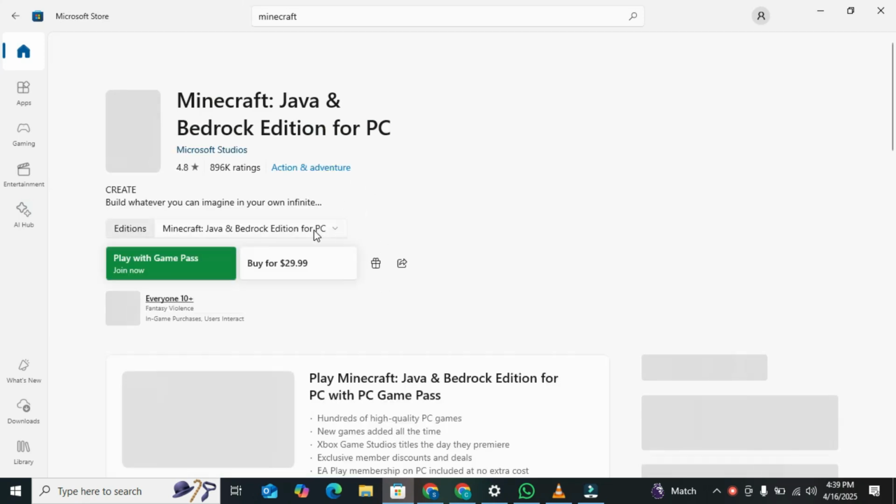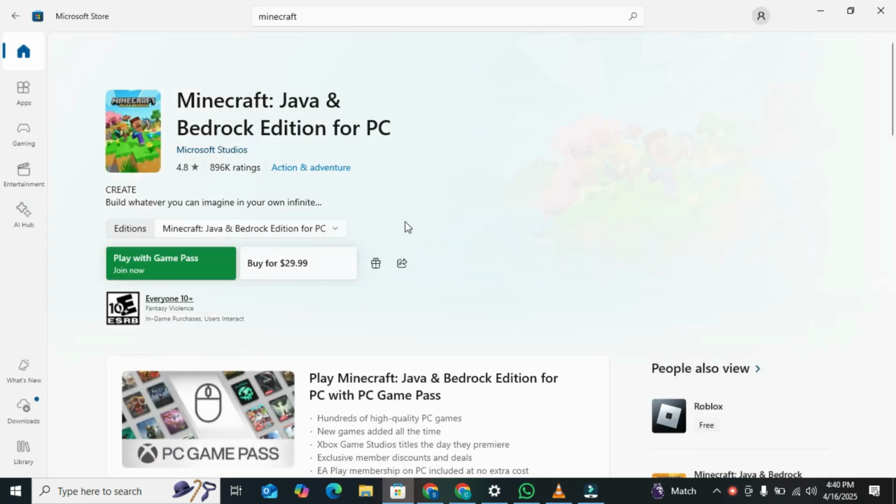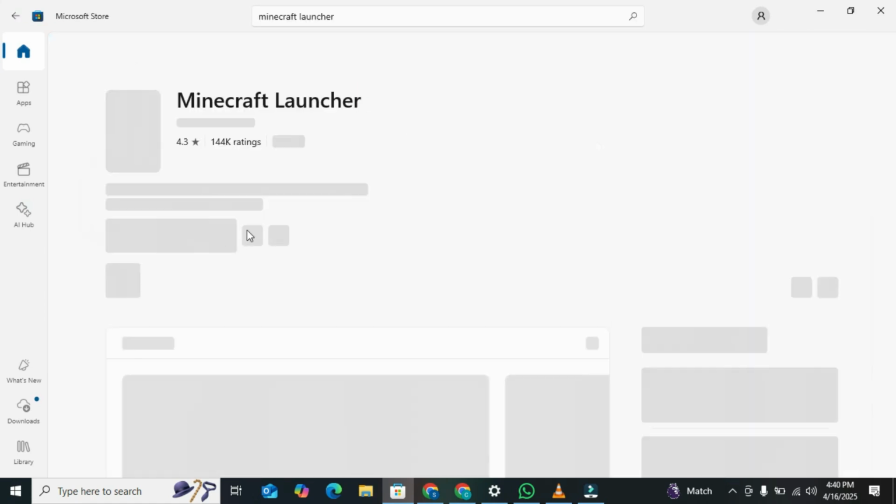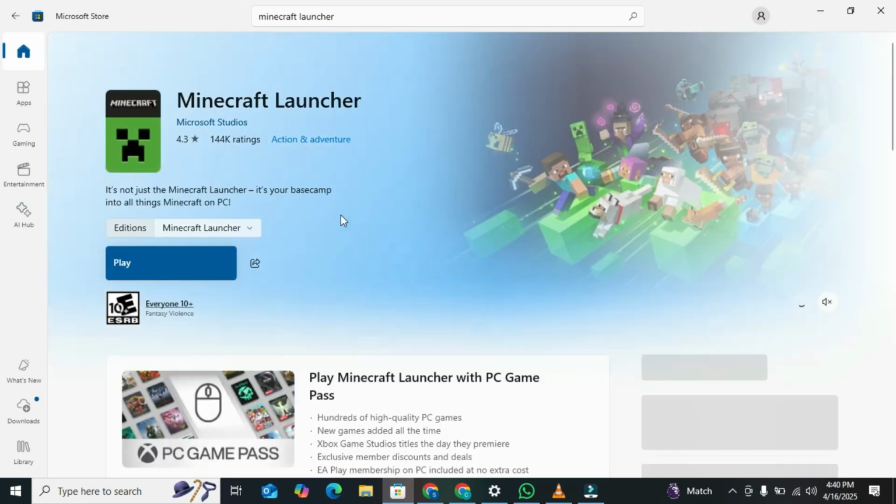If there's an option to check for updates, click it and update the game. Next, do the same for the Minecraft launcher. Search for Minecraft Launcher in the Microsoft Store and make sure it's also fully updated.